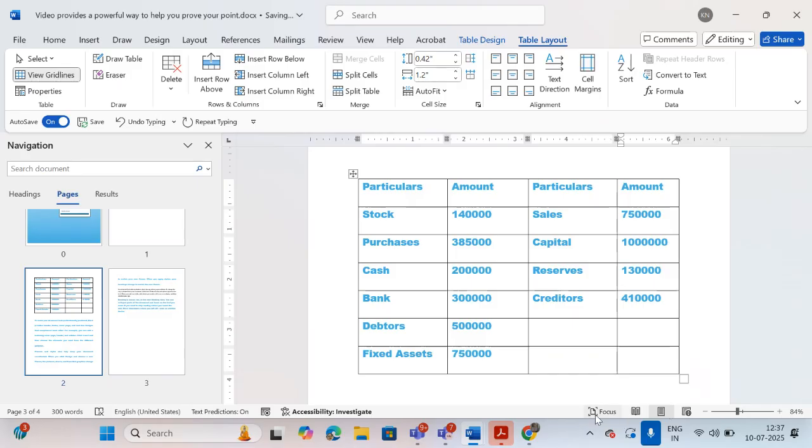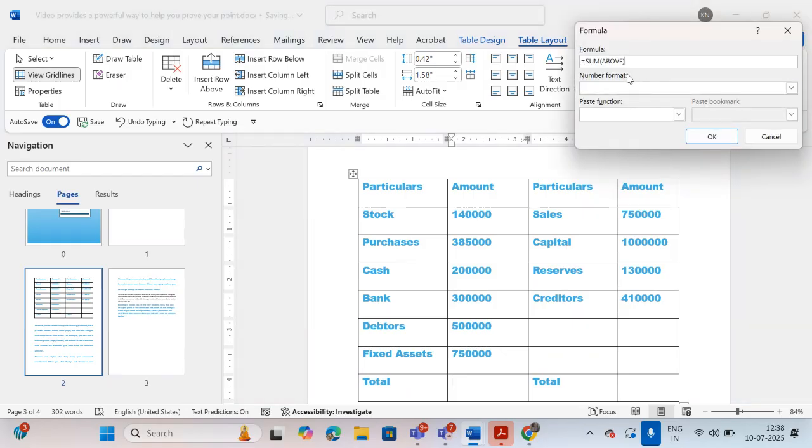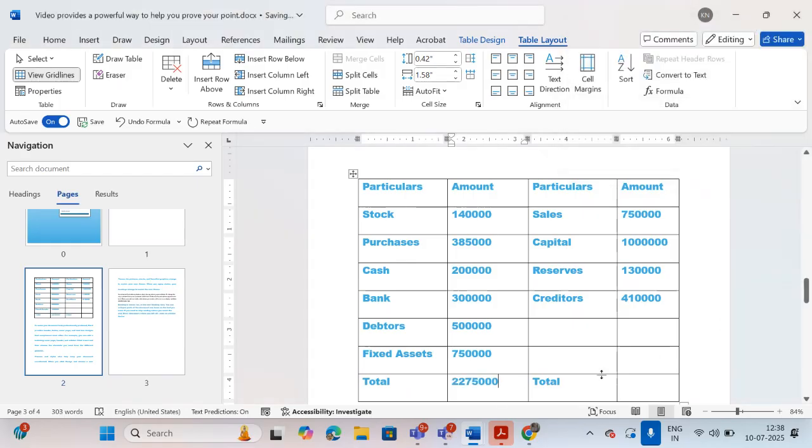Now I want the total here. So type here the total and total. Now you can take the formula above. Here is the option table layout formula. Then sum above. See? And then again here sum above. Now the amount difference is there. So 15,000 I am increasing here.